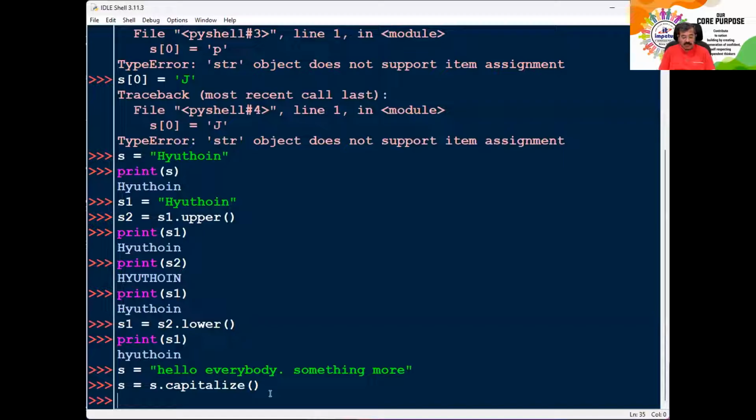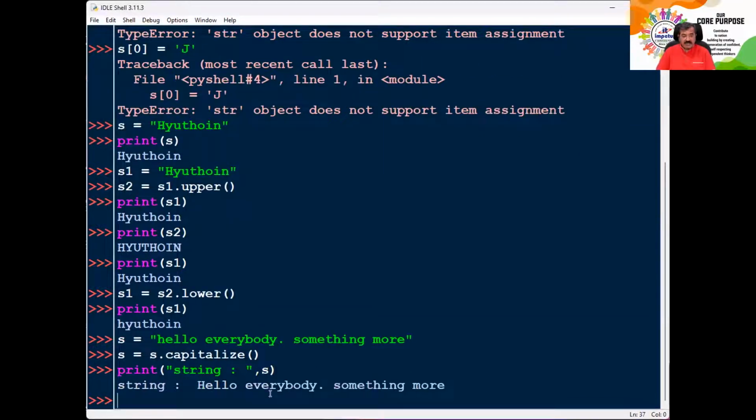Now if I want to print this particular string, if I write print S, note the first letter has got converted to uppercase. So capitalize, wherever we had the first letter inside the string, it's more like a sentence. Only the first letter of the string has now been capitalized. The rest of the letters are in small case.